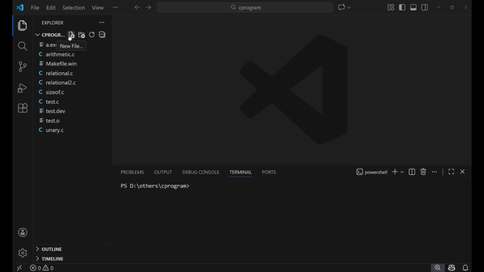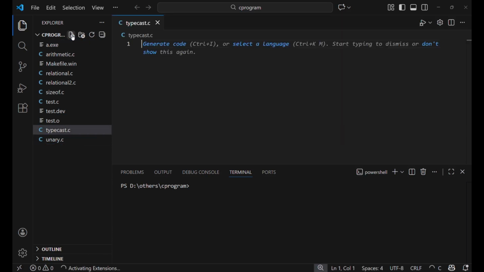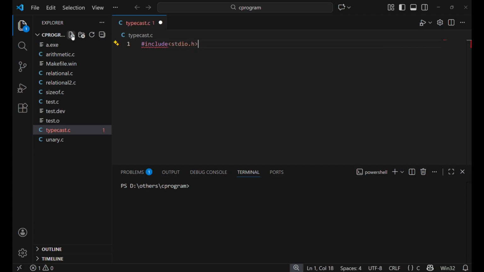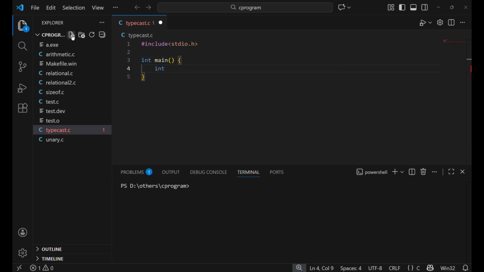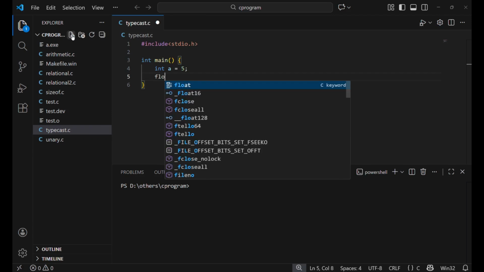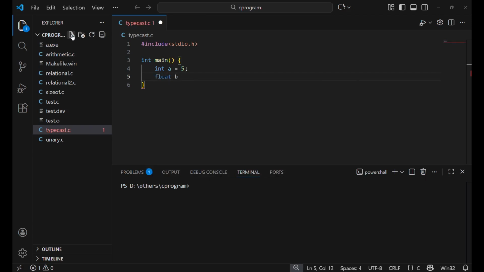Let's see this typecasting with an example program. Let me open the VS Code and create a file named typecast.c. And in the file, I will include the header file stdio.h. And I am creating the main function of the program. Inside this main function, I am declaring an integer variable a and I am assigning a value 5 to it. Next, I am declaring a float variable b and I am assigning a value 6.3 to it.